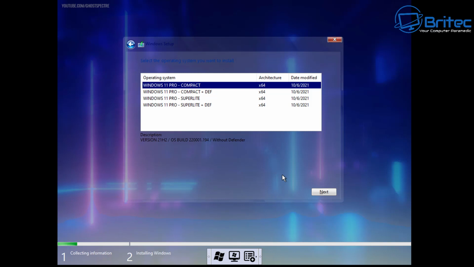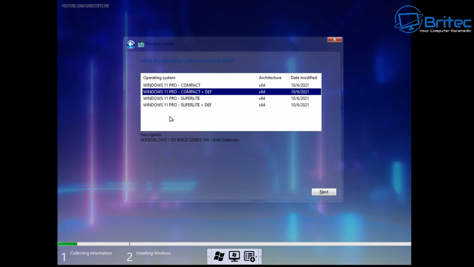Now, when you go to install, there are four versions that you can choose from. Windows 11 Pro Compact. This comes without Windows Defender. Also, we've got Windows 11 Pro Compact Plus Defender. That comes with Windows Defender installed on there. And Windows 11 Pro Superlite. That has everything ripped out of it.